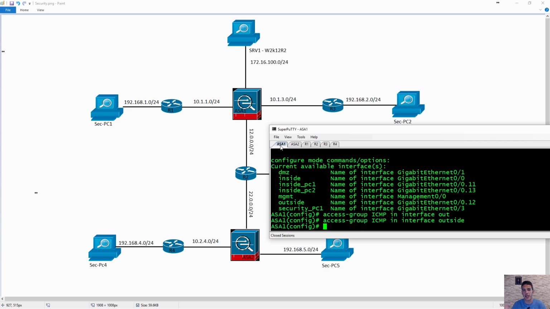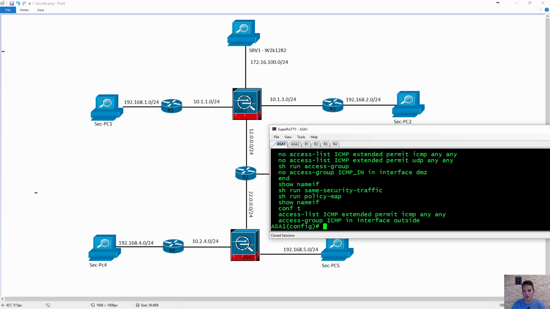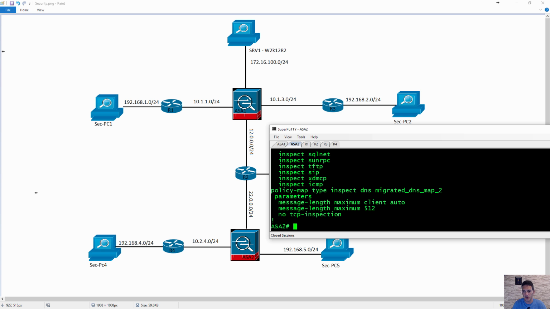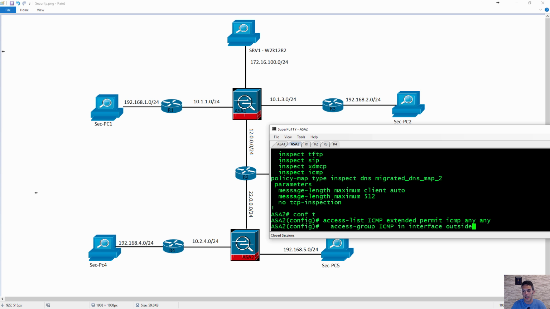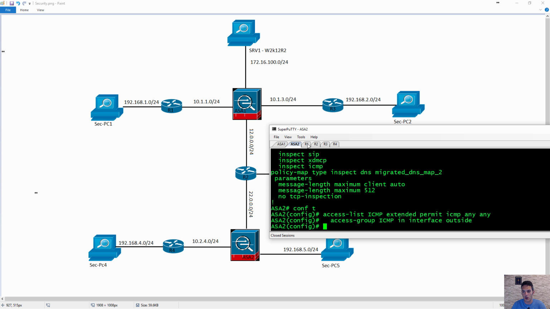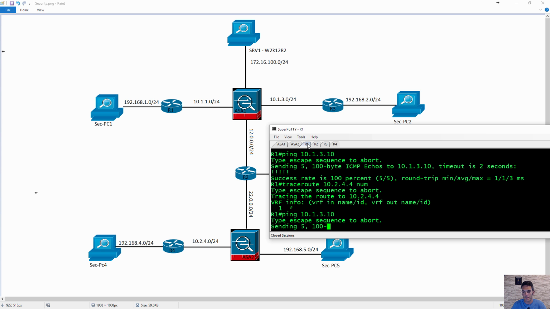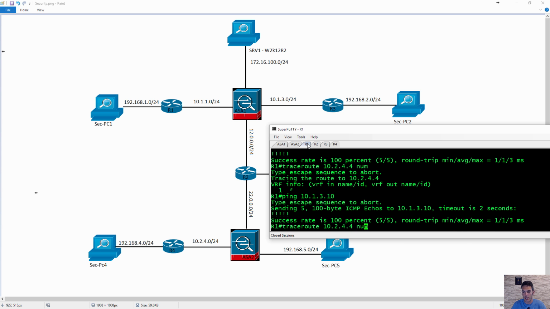Now I need to replicate this one more time. So I need to do a show history. I'm going to grab this line of configuration and take it over to ASA2, go to global config, copy and paste. So now if I go back to R1 and try to do that ping again, I'm sorry, wrong IP.